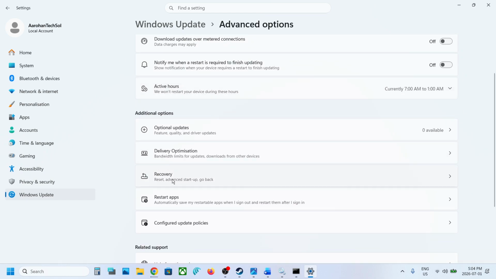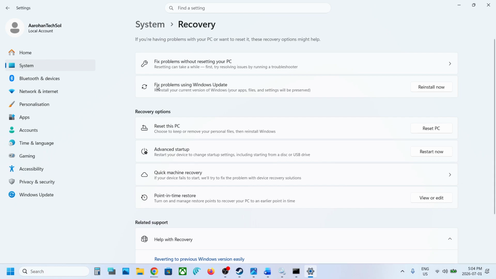Still not working, open Windows settings, go to Windows Update, go to advanced option. Here you can see recovery option, click on it. Here the option fix problems using Windows Update. This will reinstall your current version of Windows. Your apps, files and settings will be preserved. So click on reinstall now. This process will take some time. Once this is done, restart your PC and then check.